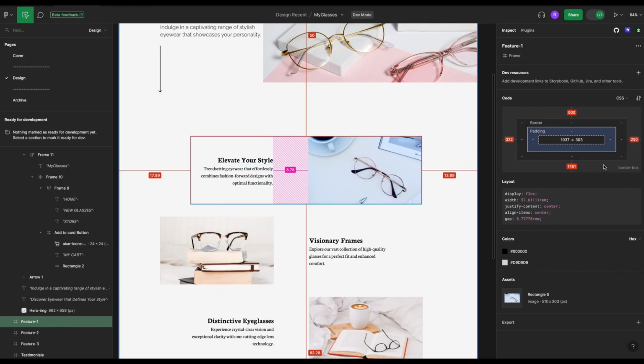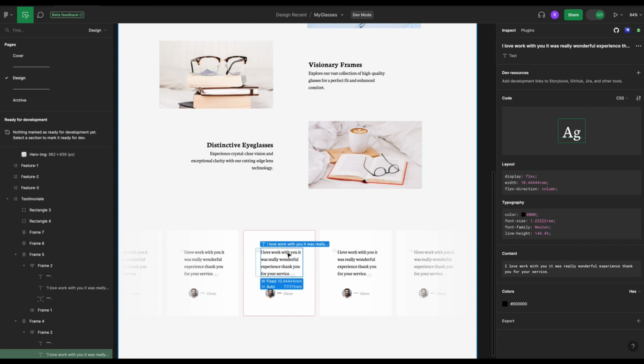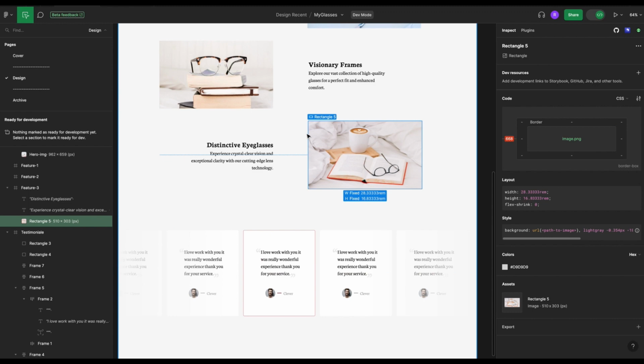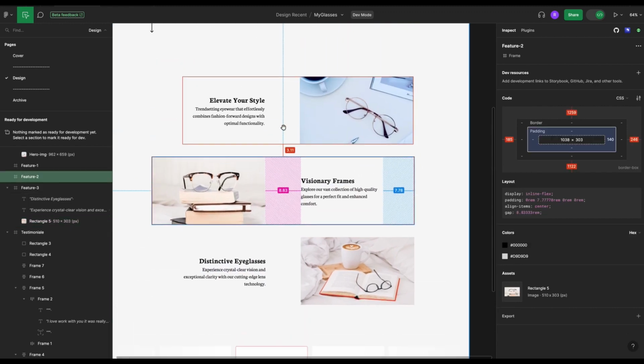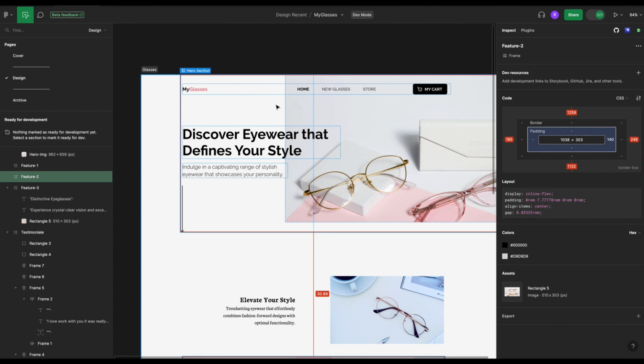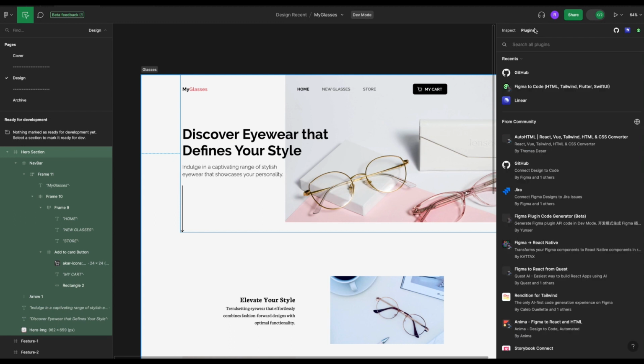Yeah, so I think that's all that we have right now for the dev mode in the Figma file. So in the next video, we are going to explore the new plugin that Figma added for us in VS Code itself. We are going to explore that plugin in the next video.